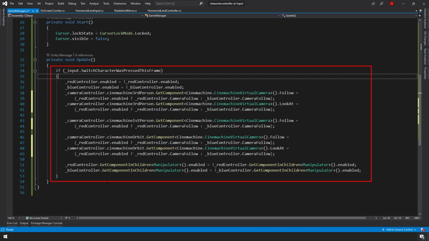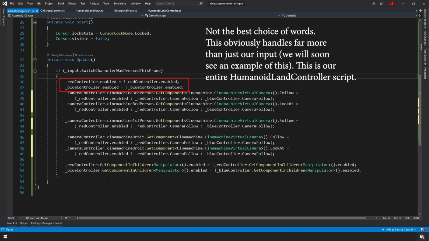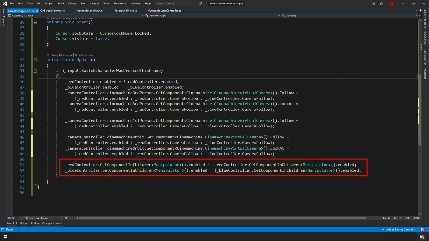So in summary, if the switch character button was pressed this frame, then we're going to switch around whether our input is enabled or not, which player our cameras are going to follow, and also which manipulator is enabled or not. So obviously we just have two characters. This is pretty simple for now. I just wanted to show you what all was involved.